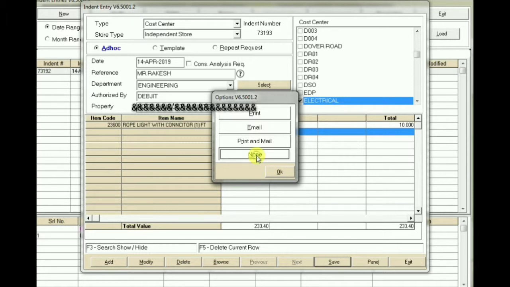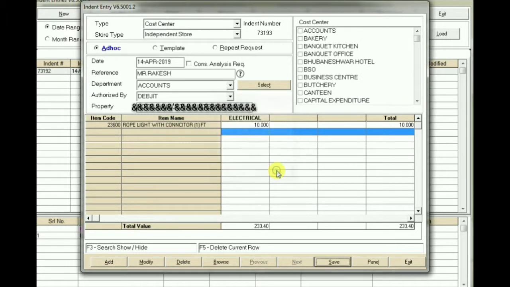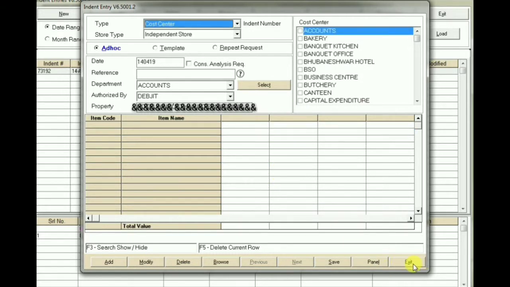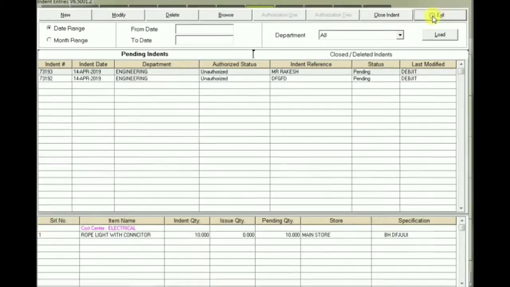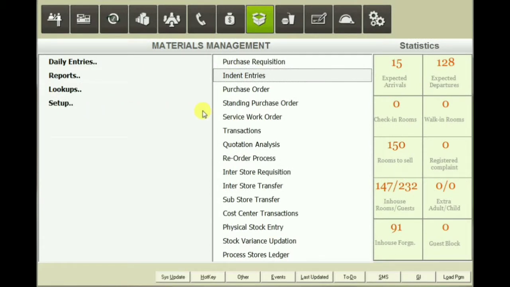I don't need the print right now, so I just choose none and the OK button. You just see when I exit this thing, you can see 73193. This is our indent number and it generated over here. And one thing, if you forgot to print or otherwise the printer is not working at that time, you have another option to print your purchase requisition or indent entries from here.